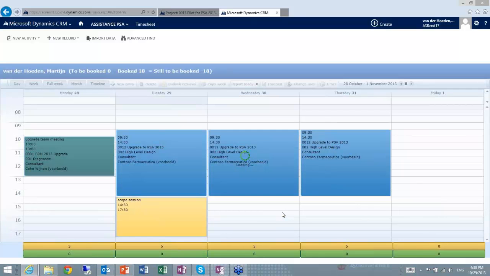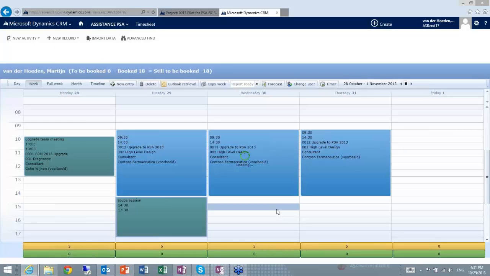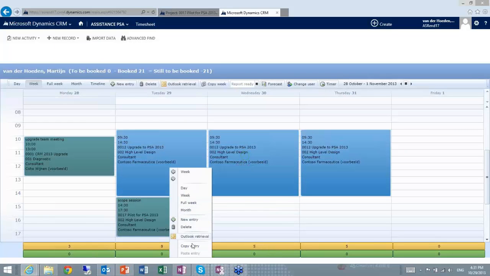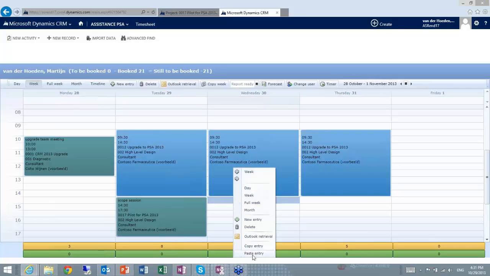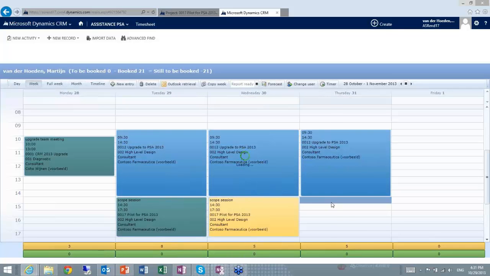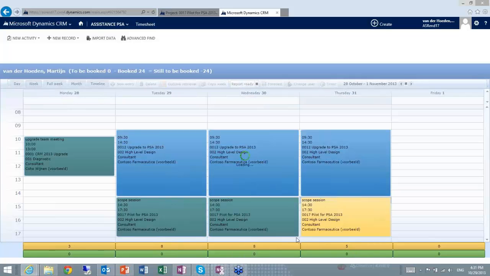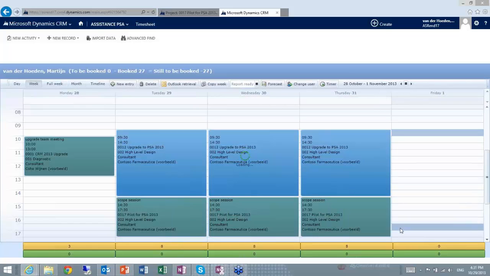So this works exactly the same as we expect from 2011 to 2013. You can copy the entry. All this works the same, so I'm just going to paste this now for a couple of days. We did a scope session for 3 days, and here we did something else.